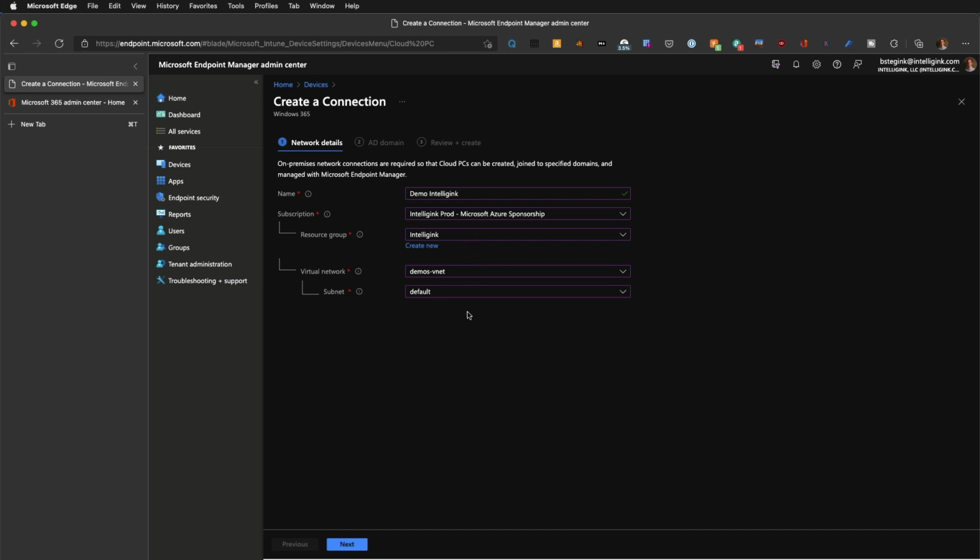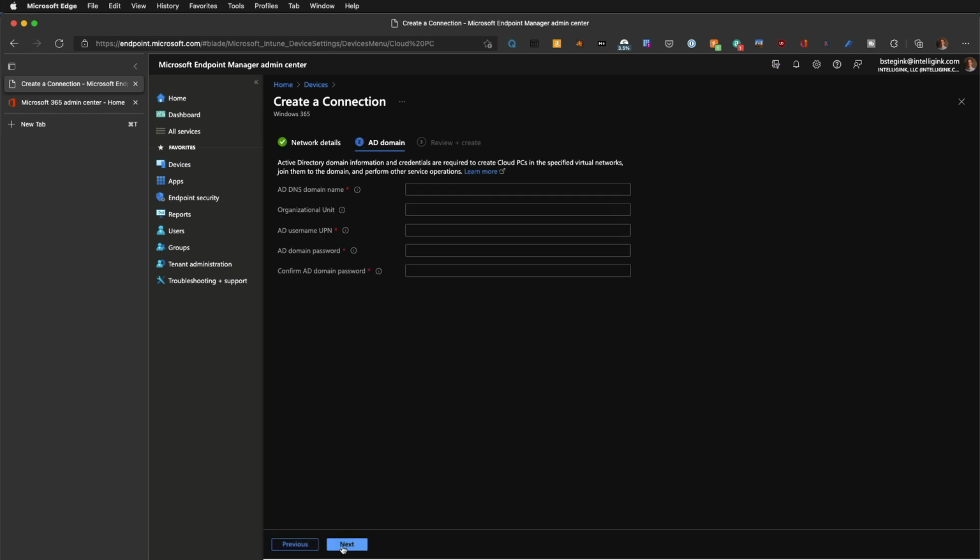resource group, my demos VNet, that default subnet, you would actually see my VM in Azure that's running my domain controller. Once I have that subnet set up, it's just going to be a typical Active Directory join. For me, it would be intelligink.com. Organizational unit, I just left that blank. I did not need the computer objects to go into a particular OU.